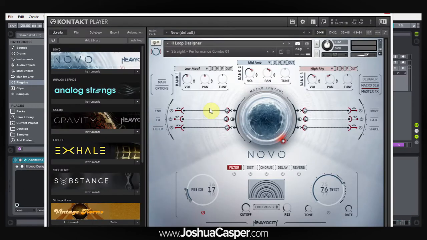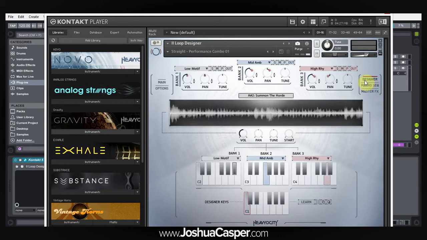This is the loop designer instrument that comes with NOVO. And the main focus of the designer is the designer page, where we can trigger 3 of the samples using 1 MIDI key. So if I come in and just trigger any one of these keys, C1 through B1, when I hit this note right here, it actually plays 3 different samples, and you can see them highlighted right here in the sample banks.